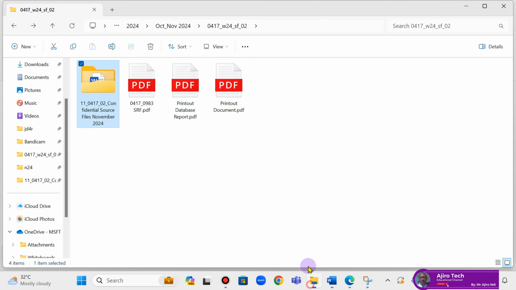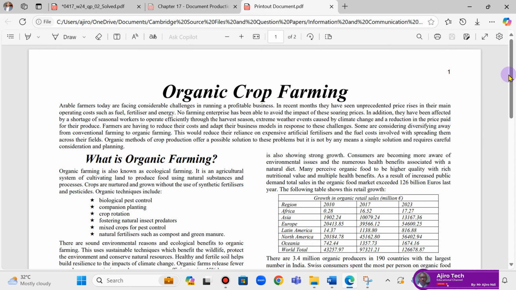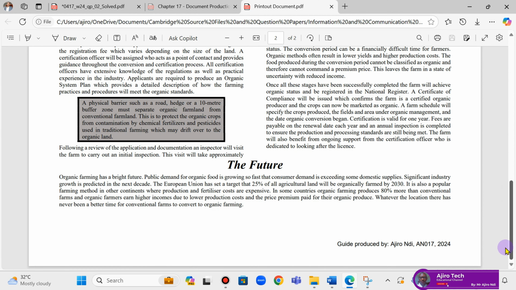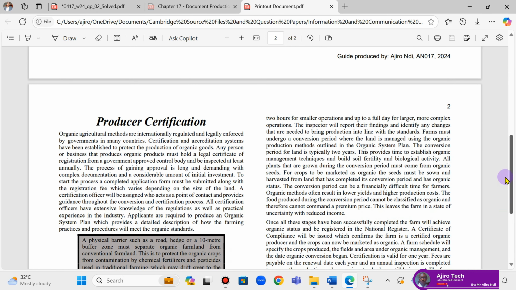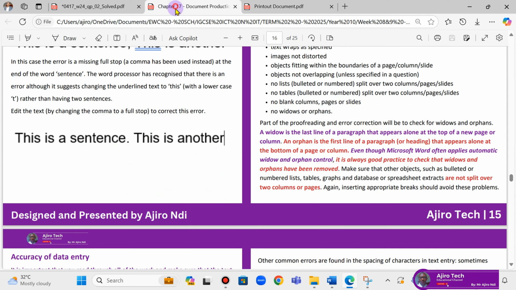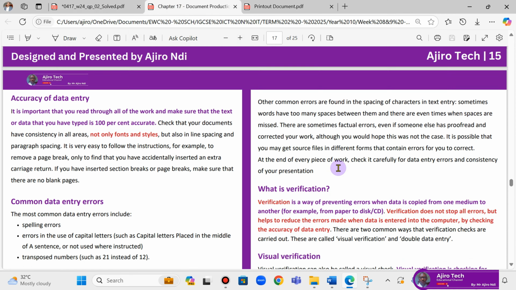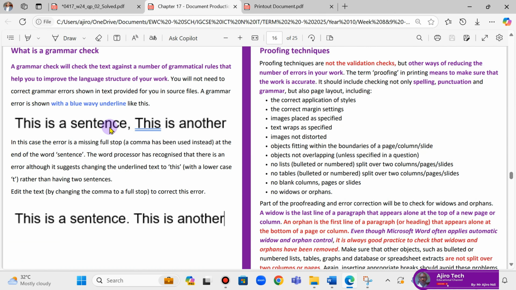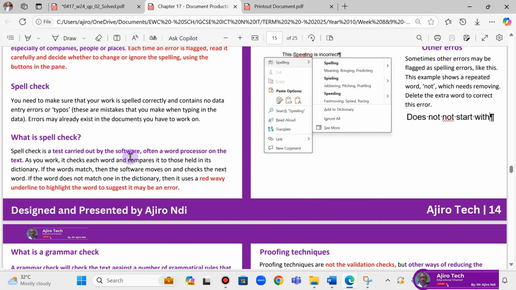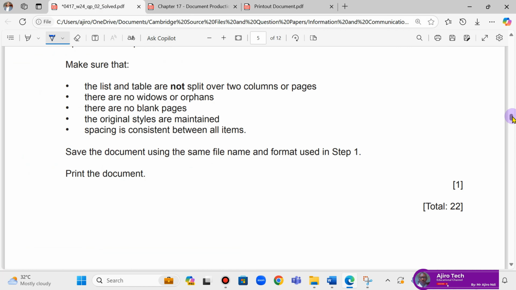All right, so we can come here to always see how the work is going to look before you send it to the printer. It is always important to check your work before you send it to the printer. All right, so this is it. This has been helpful. In terms of the spelling here, we've been able to see what a grammar check is and what a spell check is. Very important to ensure that your work is spelled correctly and contains no data entry errors or typos. So we're done with this.